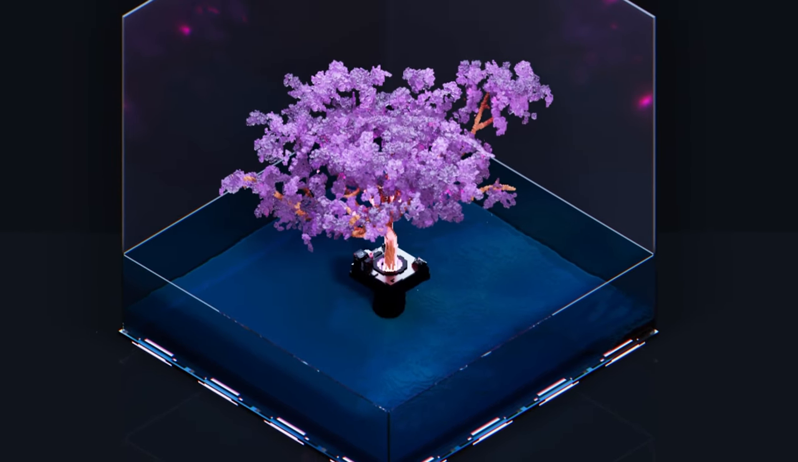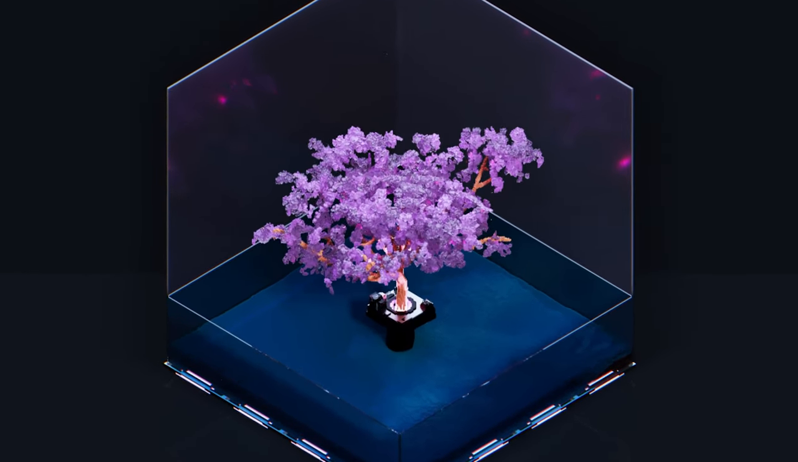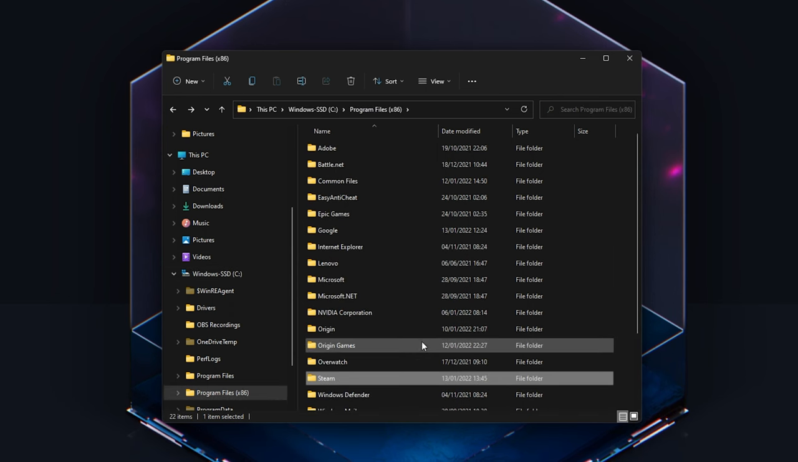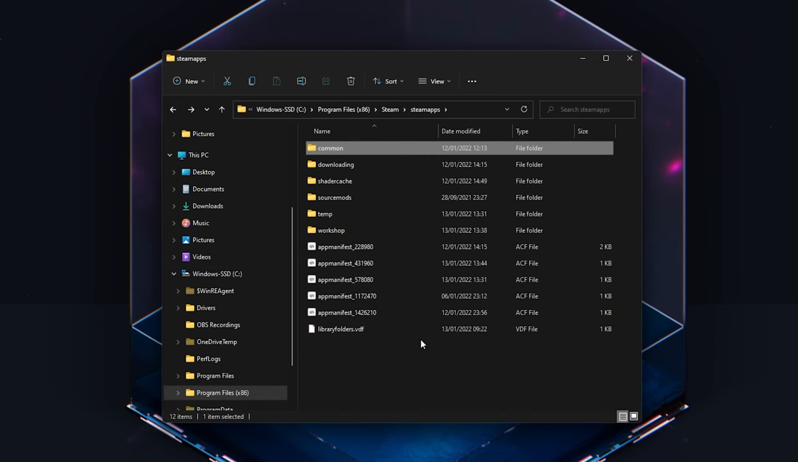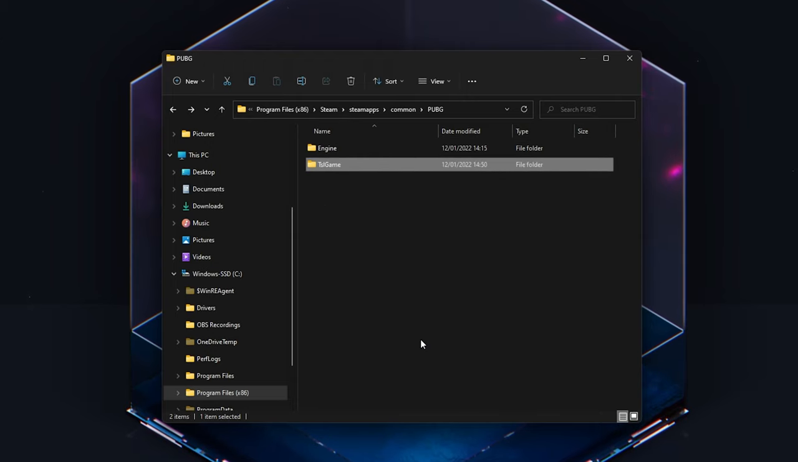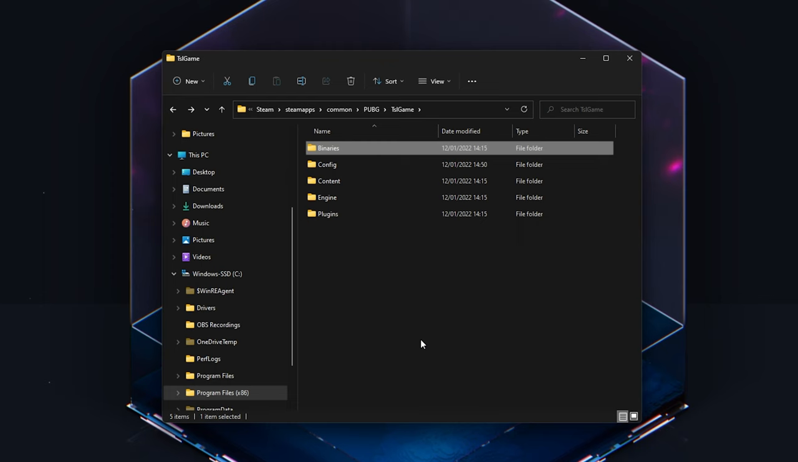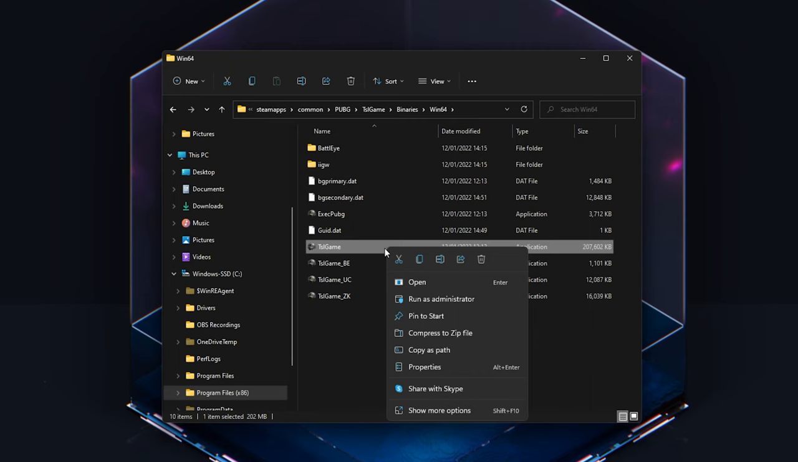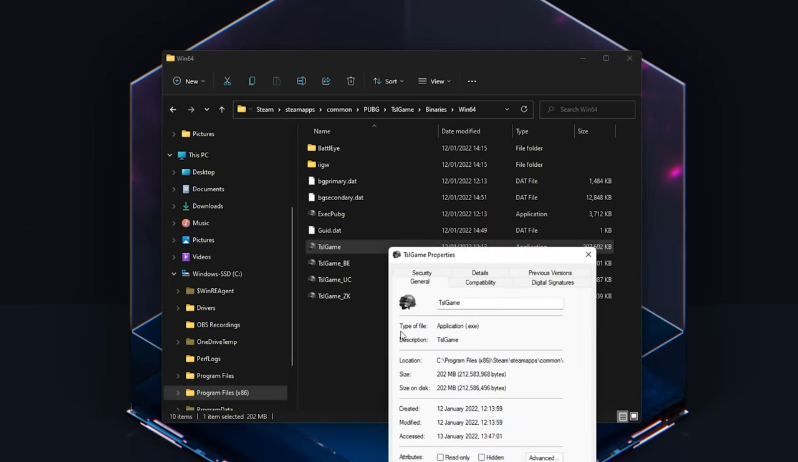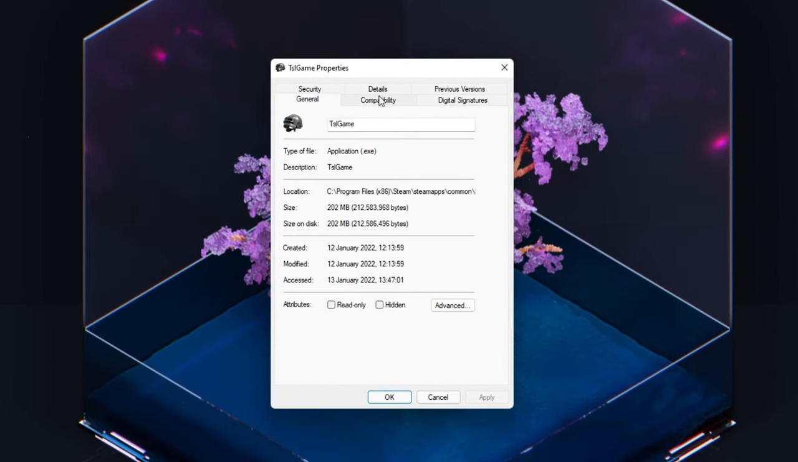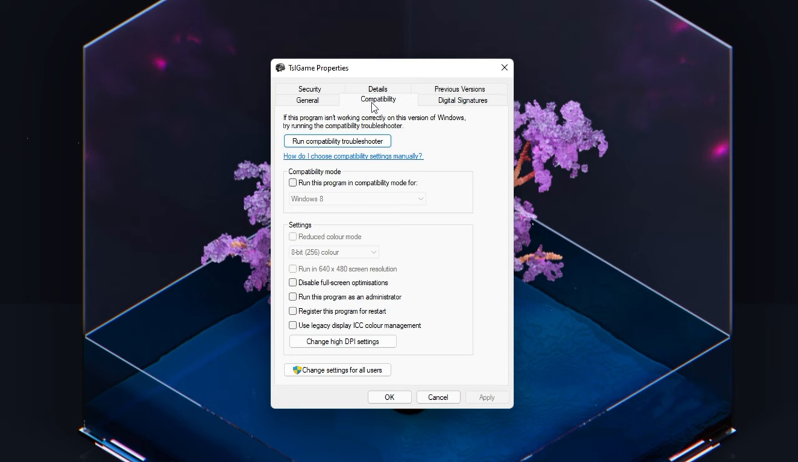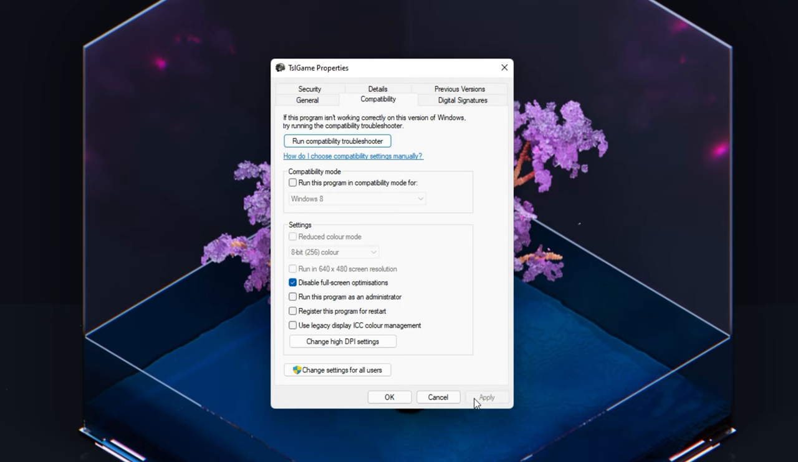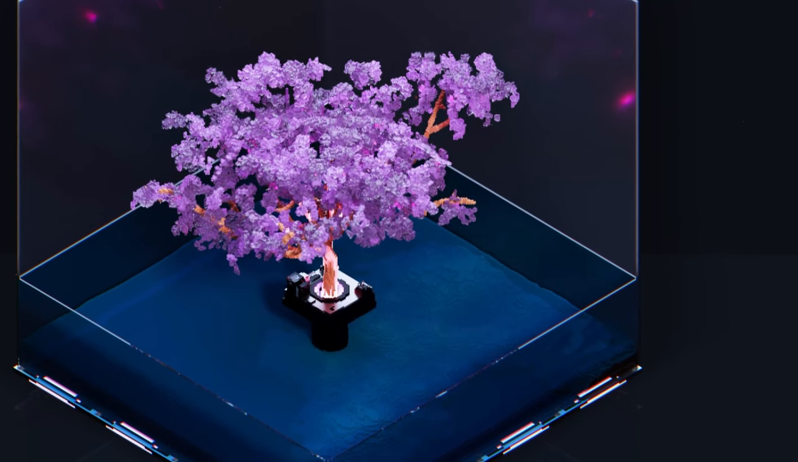When this is done, open up your File Explorer and navigate to the drive on which you saved the game on. Program Files, Steam, Steam Apps, Common, PUBG, TSL Game, Binaries, Win64, and here right-click the tslgame.exe application and go to its properties. On this window, make sure that you are in the Compatibility tab and select to disable full screen optimizations and apply your changes. When this is done, you can close this window.